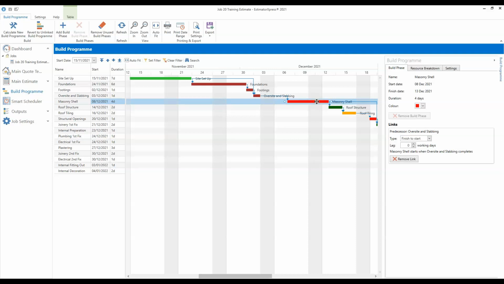So because that's straddling a weekend, if I put it back, you'll see the bar is actually longer because it's taken into account that you're not working over the weekend, which is the pale grey column that you can see there. So you just have a play around with doing that for a minute. So hover your cursor over a build phase, and then you can just drag it left and right to wherever it needs to go.